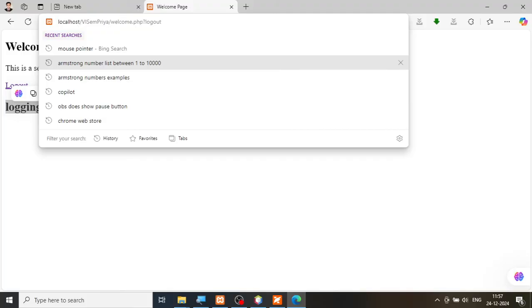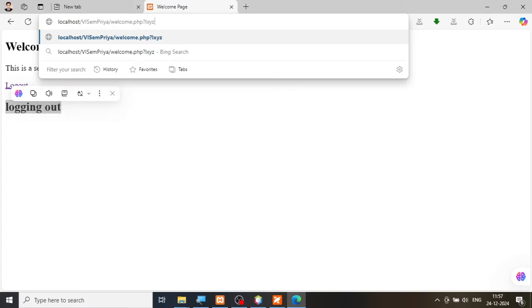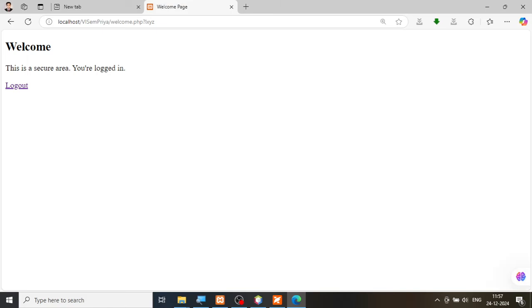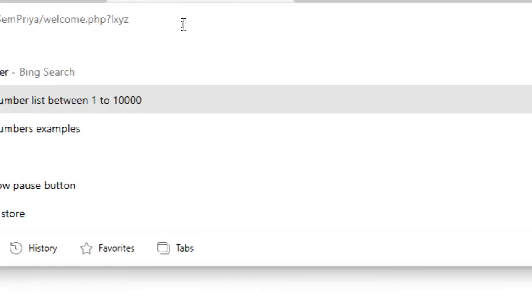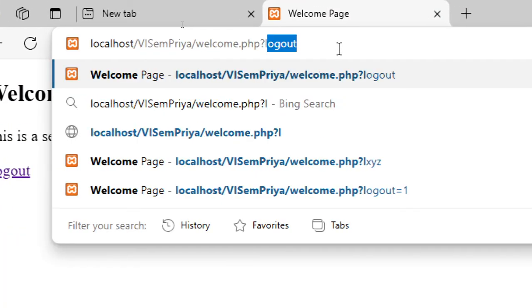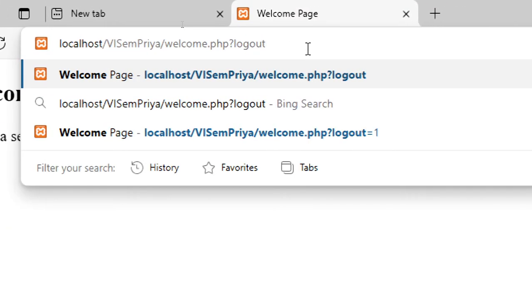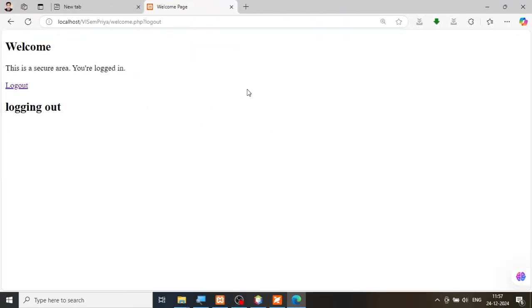Suppose instead of this, some other word is there. XYZ, some word is there. Press enter. That won't come. If this word is there, what is that word? That very fancy word is logout. If this word is there, logout, then I'm going to log out. So it is as simple as that.